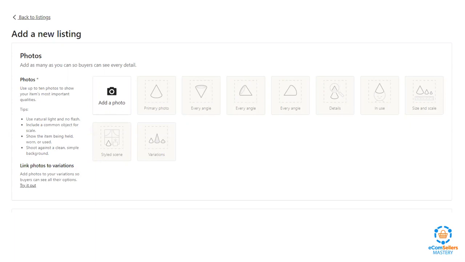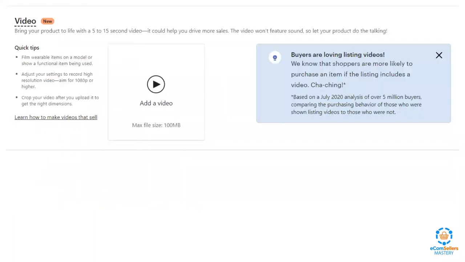Your images. Don't forget to name your images on whatever platform you're selling them on. So we're going to add the photos. That's the first thing. And then if you have a video, if it's applicable, then you can add a video. Sometimes a video showing the item in use or somebody wearing it is helpful to get you more traction and more traffic to your listing. So keep that in mind as well.